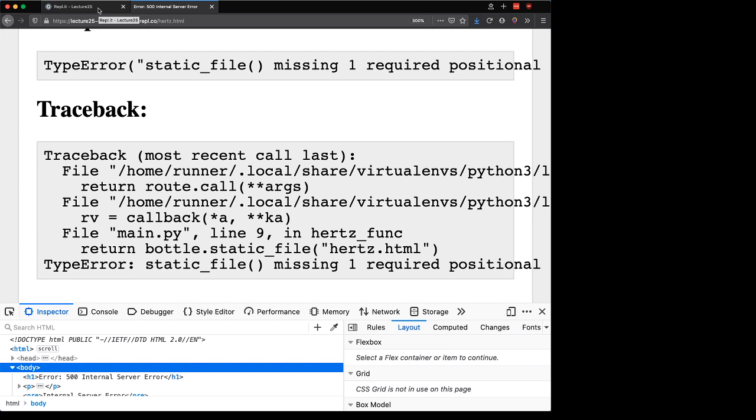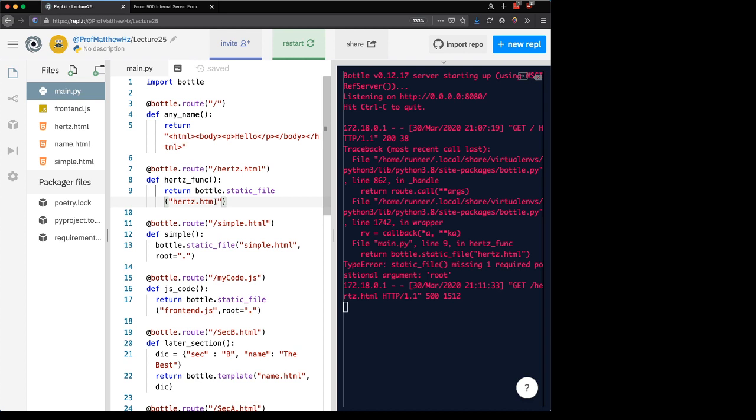So the reason that this is giving me an error, and if you look in our debug, you can see it's giving me this big error traceback. At the bottom here, though, you can see there is a type error: static file missing one required positional argument, root. And this is a very common error. This is something that many of you will probably have issues with.